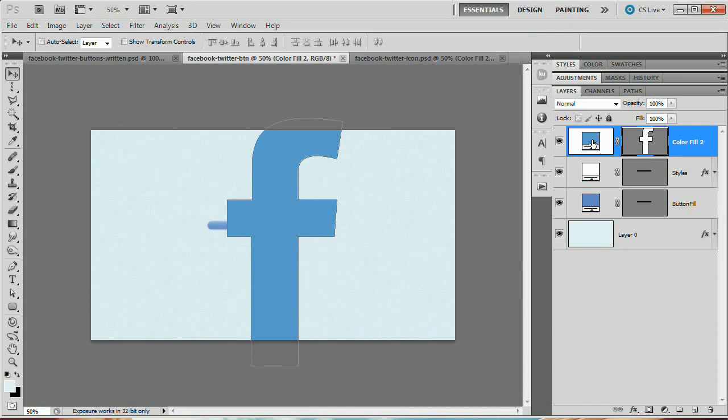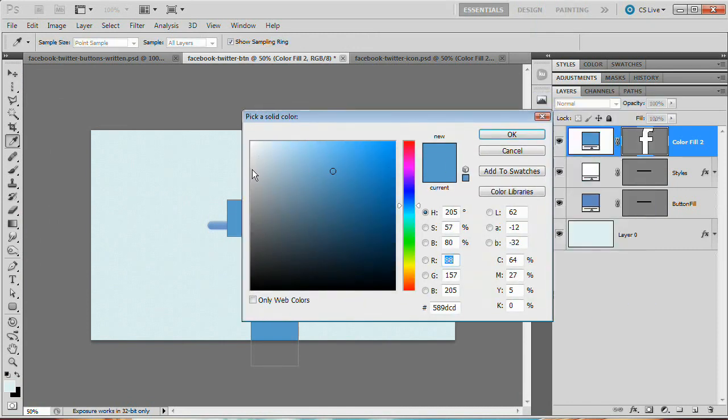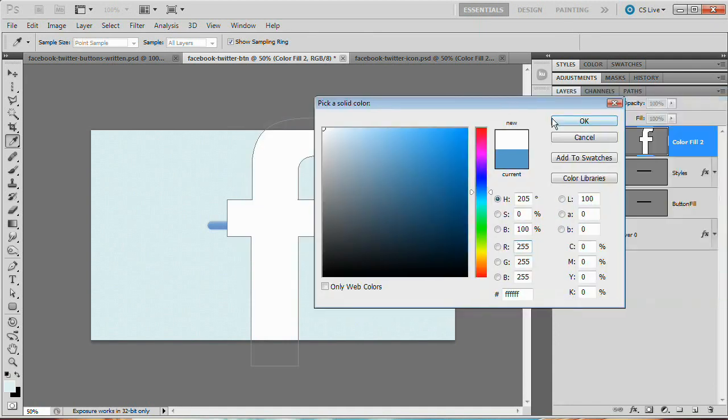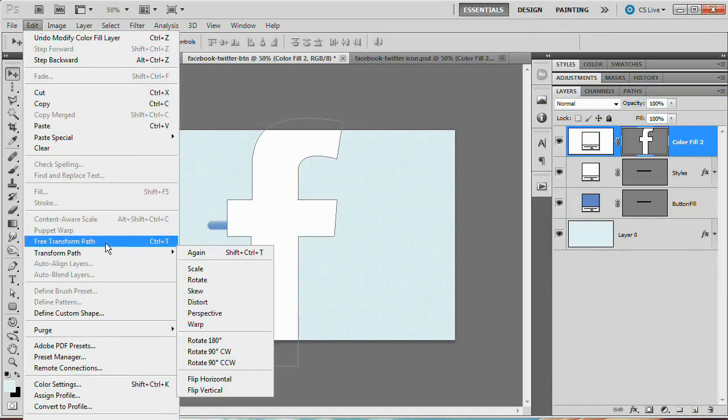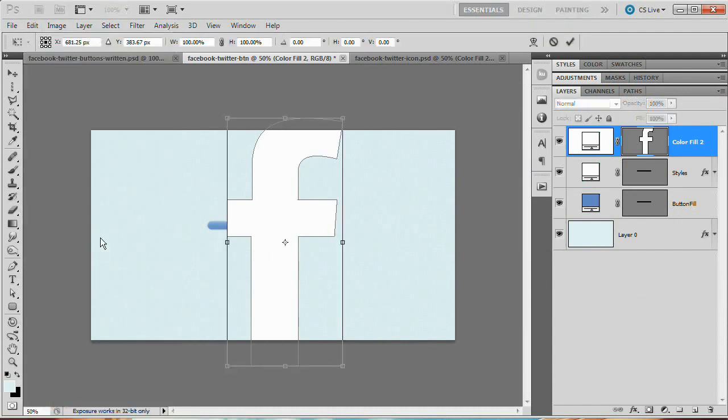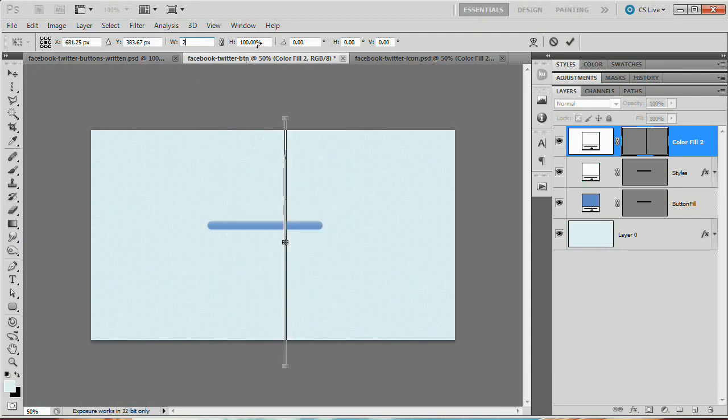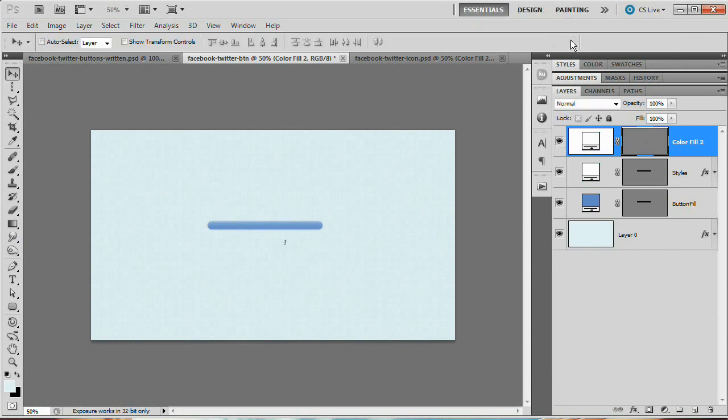So I'm going to double click the layer color thumbnail, and I'm going to set it to white, like so. Hit OK, and then I'm going to go Edit, Transform, or just Free Transform Path. And I'm going to set the width to, let's go with 2%, because I did this a time before, and 2% should be just about right for our button. Go ahead and commit those changes.